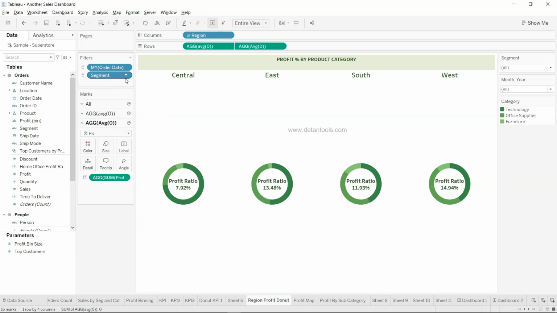All right. Next is the segment filter. What I've done is simply taken the segment and put it over there.